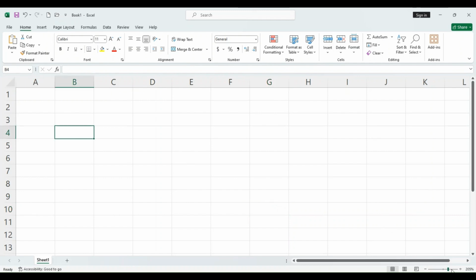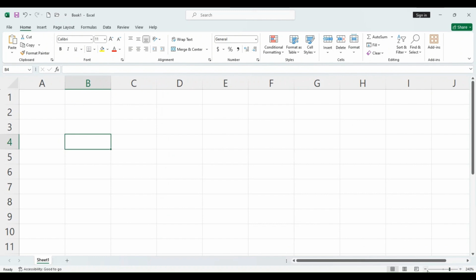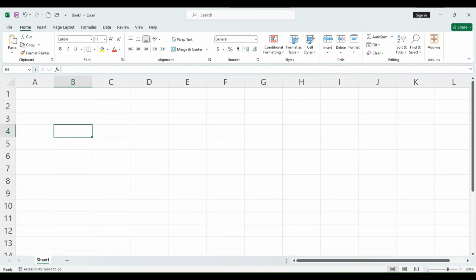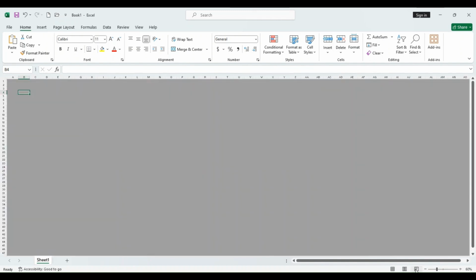Downside on the bottom right, we have options of zoom in and zoom out with which we can easily adjust our view. Furthermore, page layout view and page break preview are also available. These views are used for page formatting and printing purposes.